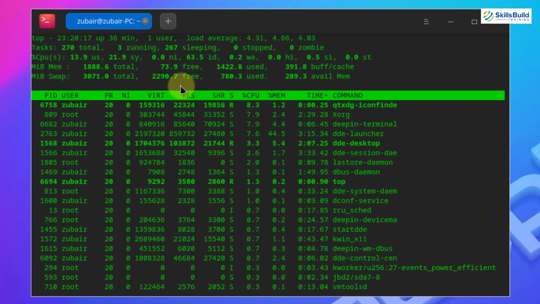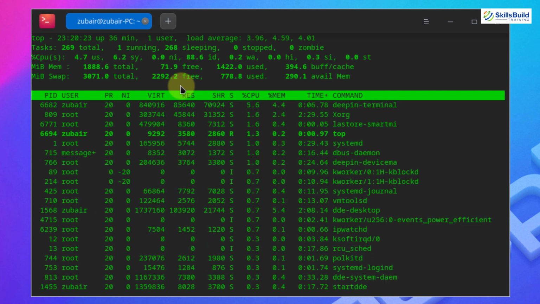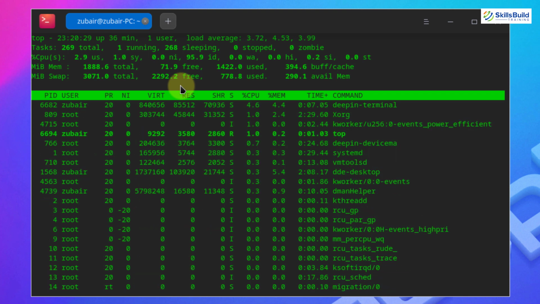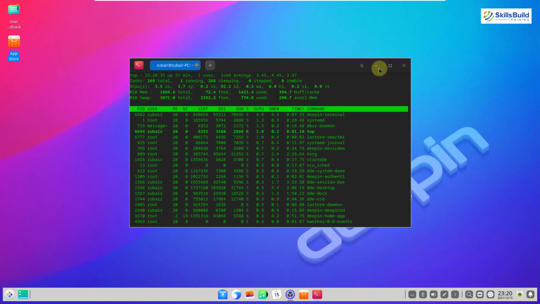So we can say that Deepin Linux is one of those Linux distributions that require some of the resources from your hardware. It will not be an optimal choice to go with Deepin Linux on your older systems and your older laptops. So that was all about the resource usage.